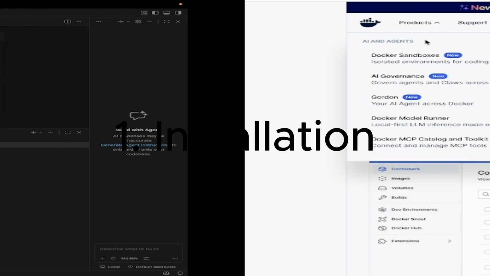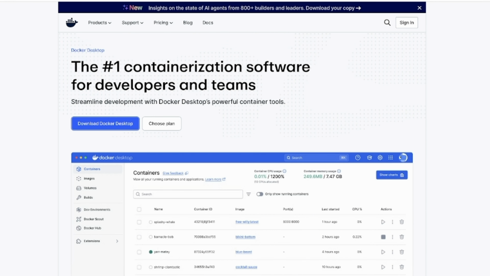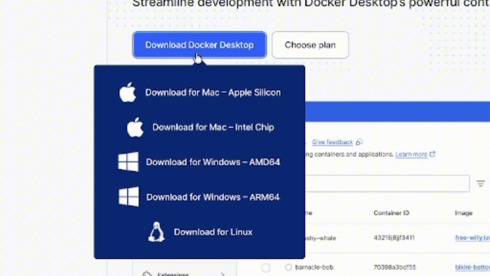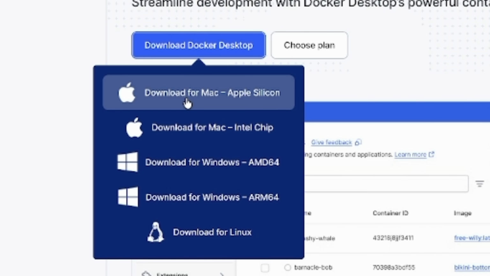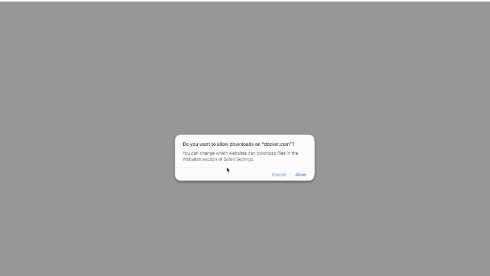So let's get started. Open your browser and go to docker.com. We're going to download and install the product called Docker Desktop. Docker is currently free for individual use. It sets up a sandbox environment in what they call a container. This way, AI won't be able to access anything outside of this environment unless you allow it to.